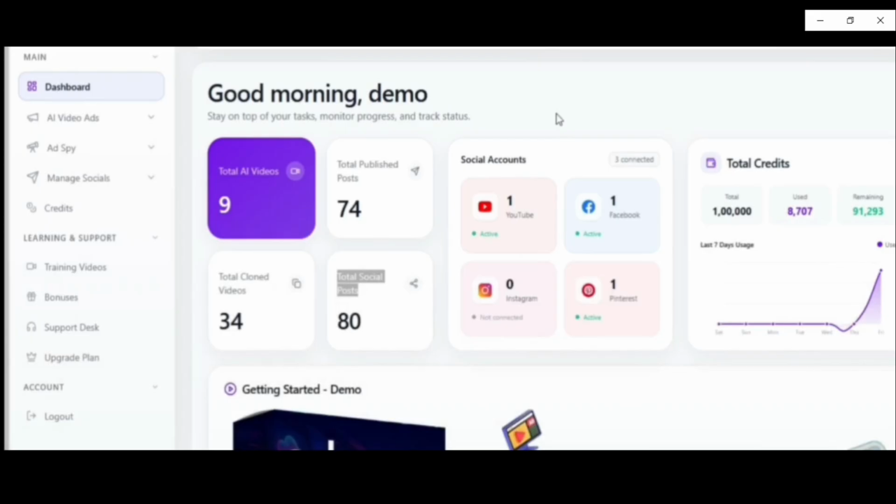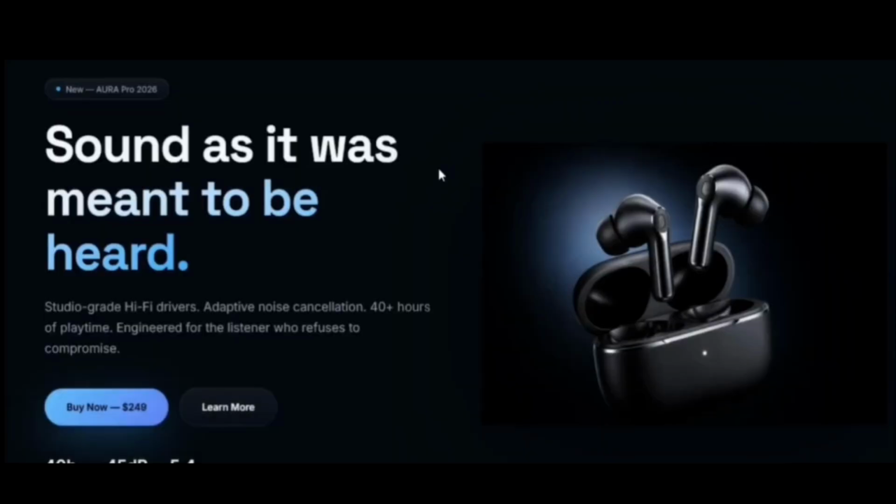So guys, you can see on my screen, this is the Adastra Studio dashboard, and one of the best features of Adastra Studio is that you simply paste your product link and it generates a complete launch ready sales video in under 60 seconds. So let's see how it works. Simply come to your product website page and copy your website URL, and after copying this URL you have to paste it on your Adastra Studio dashboard.